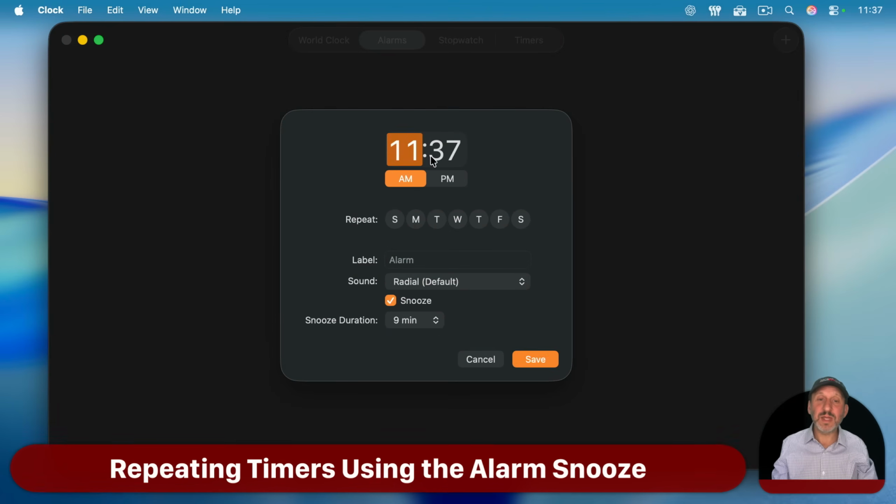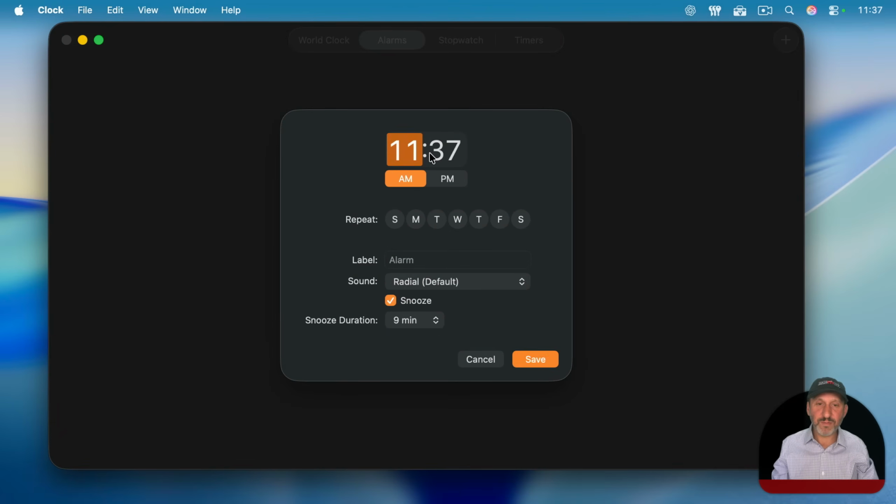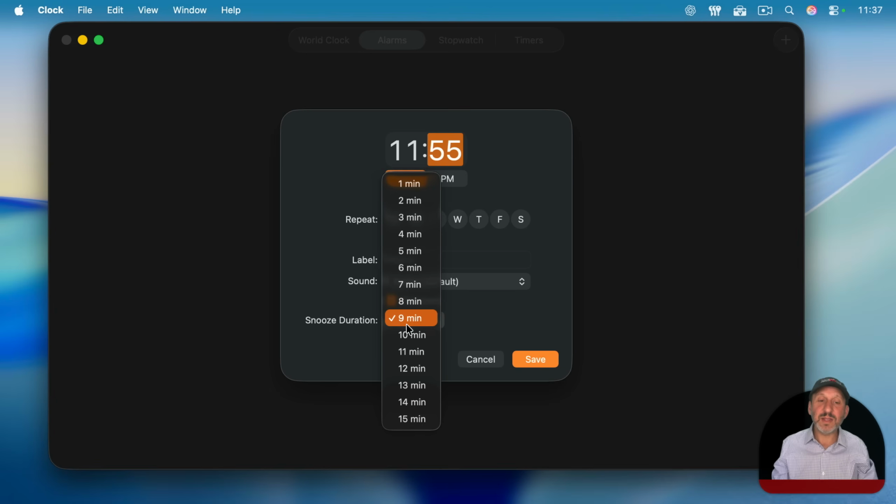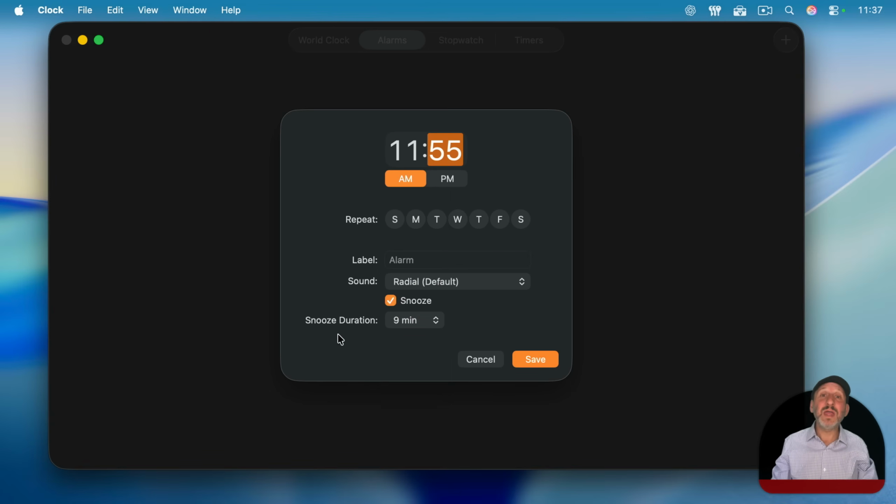Another option is to use an alarm with a snooze. So you can say set this alarm to go off at, say, 11, let's just say 55, and then snooze. You can go up to 15 minutes for a snooze here. So you can kind of get a reminder every 15 minutes until you decide to turn off the alarm.